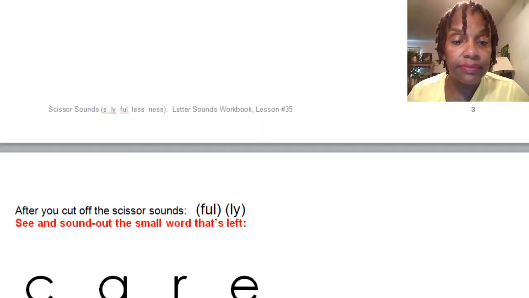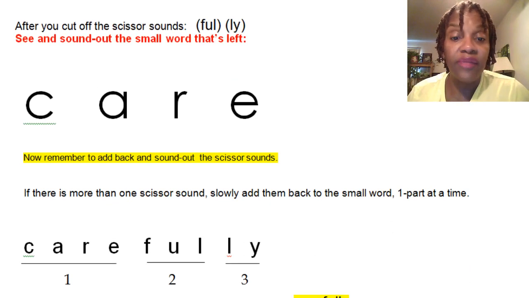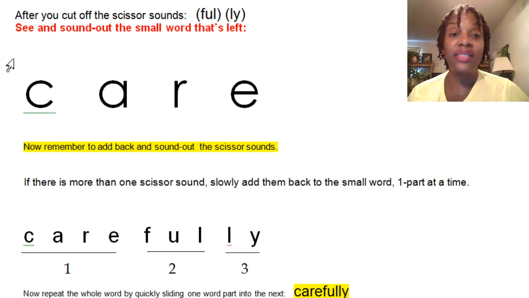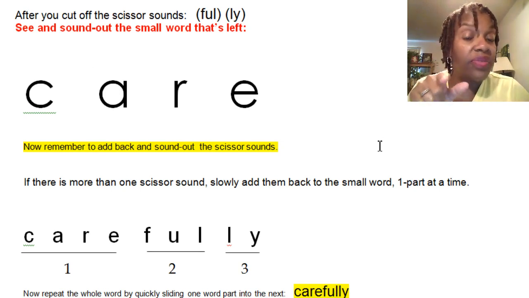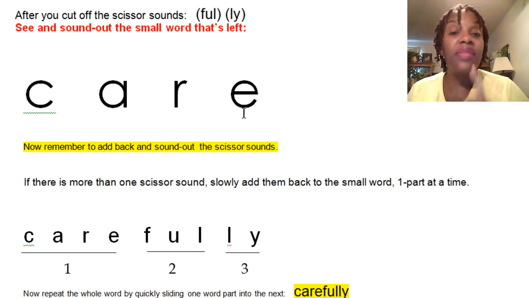Let's see how that looks. And if we cut off those 2 scissor sounds, look what we're left with. We're left with this small word, C-A-R-E. Now we can sound out this word, can't we? At the very end of this word is what kind of sound? The letter E. And the letter E is always silent at the end of a word.